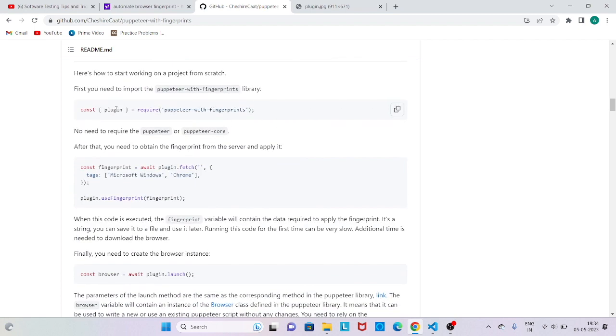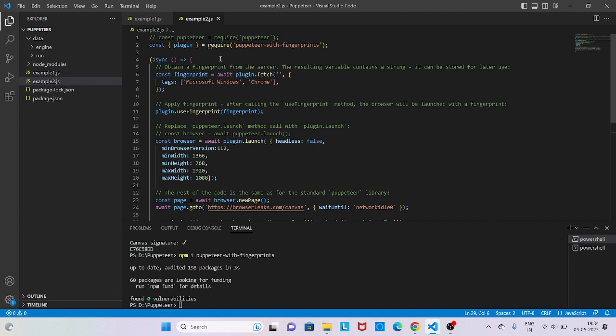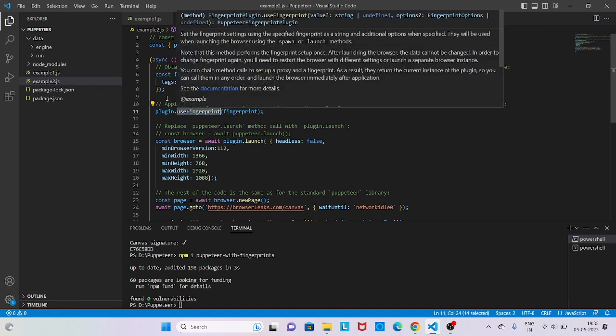So here we have this plugin we have to add. I have added this plugin here, the plugin we have just installed. Now what I need to do is configure my fingerprint. So this fingerprint you can configure. I am storing this in this fingerprint and using it with the use fingerprint plugin.